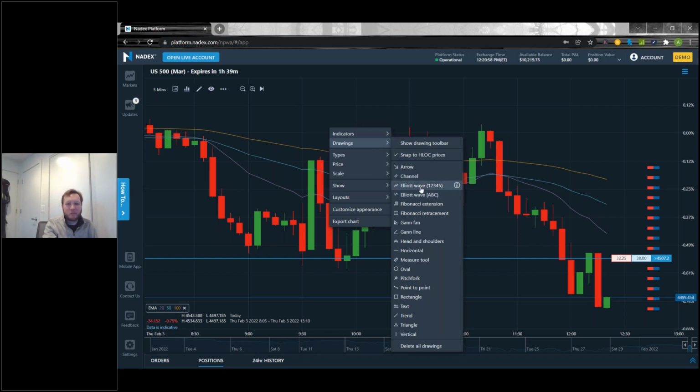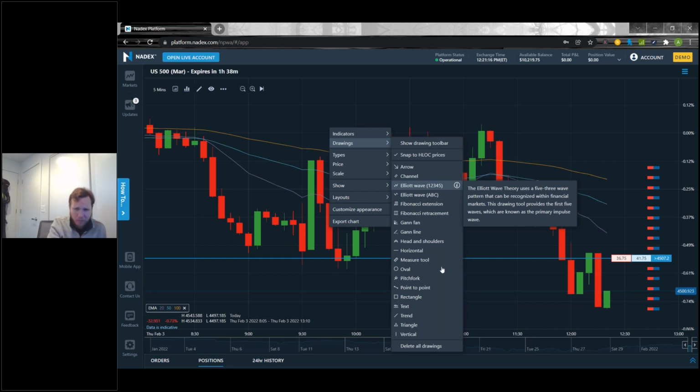If you don't know what any of these mean, some of them are very self-explanatory. An arrow is an arrow, and if you hold it over, it's an arrow. But something like an Elliott wave, if you put it over the informational panel, it's going to tell you a little bit more about Elliott waves and what they are. And so if you want to draw, you can just click on one.